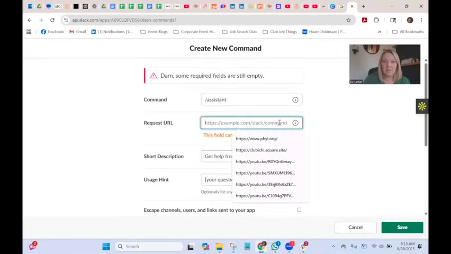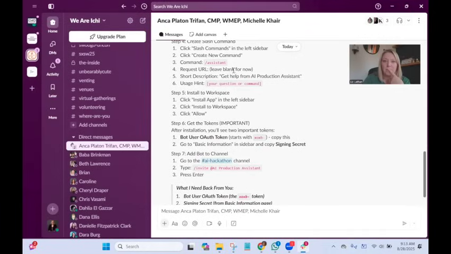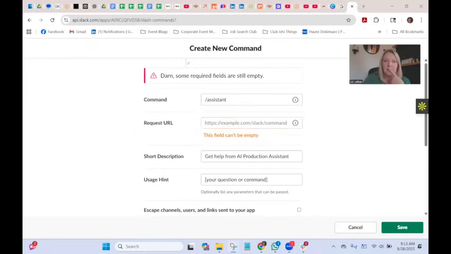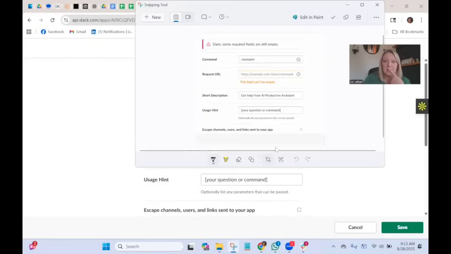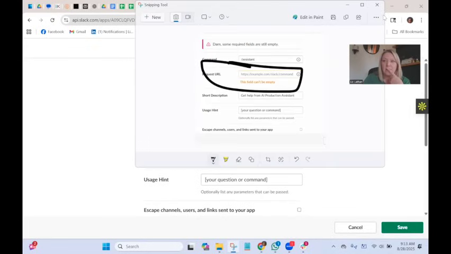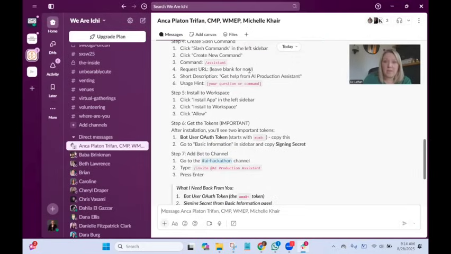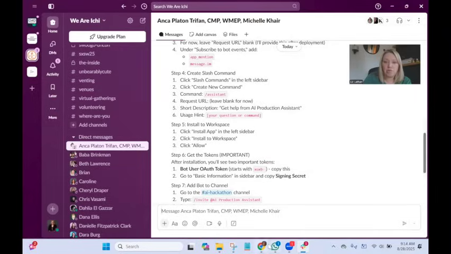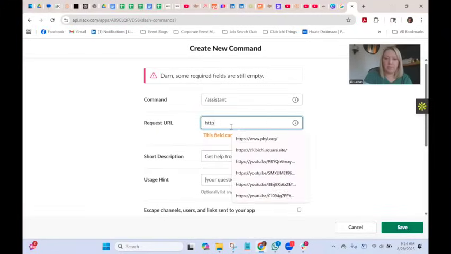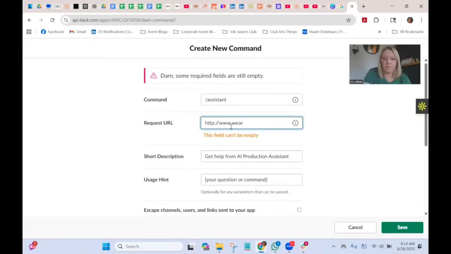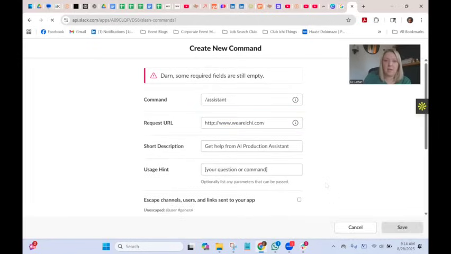Darn, request URL can't be empty. All right, so that is a challenge we'll need to figure out. Let's take a screenshot of that and send it back to her. Okay. So since I don't know what that is, request URL, let's just put something in, just so I can keep moving and then I can go fix it.